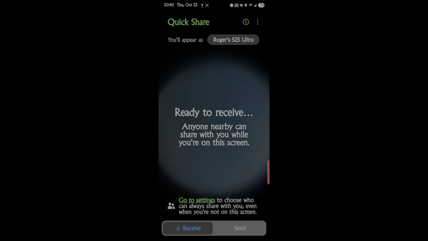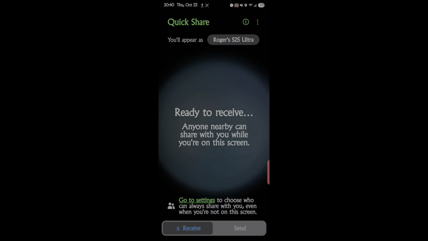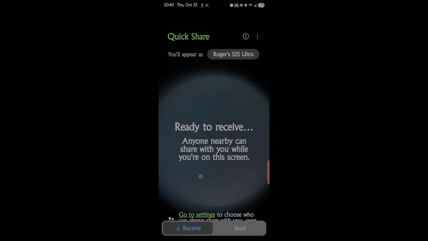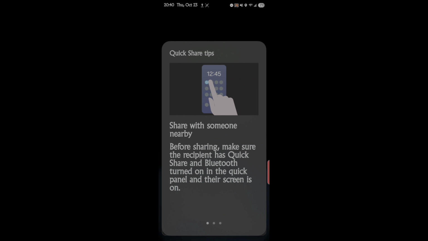So now that's sending. You can also receive. So we're ready to receive, and at the bottom, this is what was new. We have the send tab, which I just did, and you can select files this way to send files, or you can hit receive. So now I'm ready to receive. Anyone nearby can share with you while you're on this screen. And we can go into settings to choose who can always share with you even when you're not on the screen. So this is another handy little way. So we'll go over these.